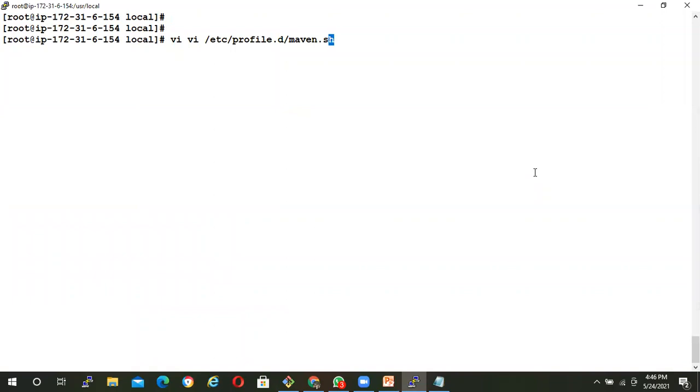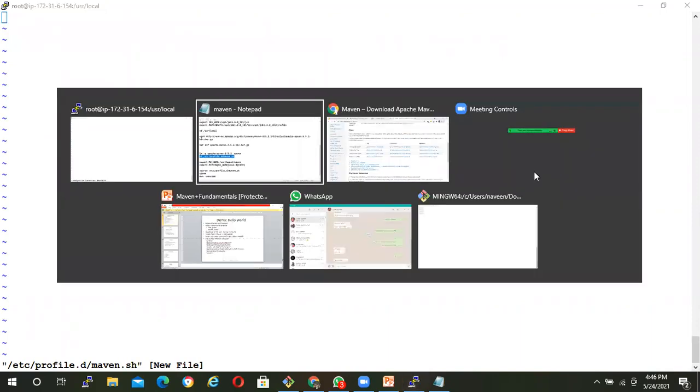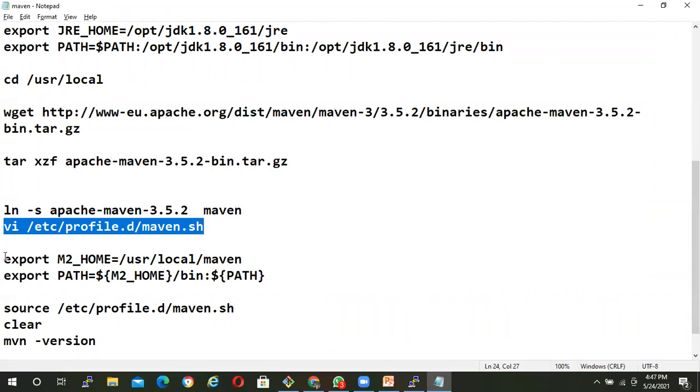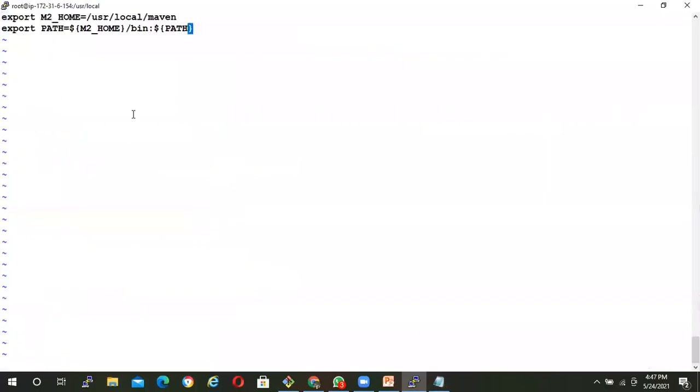I hope you know what a profile means. A profile is nothing but what gets triggered when you log in to a system, let's say as user root or user EC2. So you can set up profiles for different users based on the requirement. Inside this login profile, we just now created a soft link, that is /usr/local/maven.